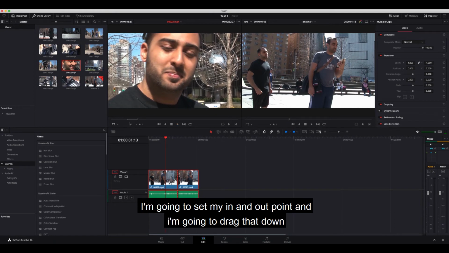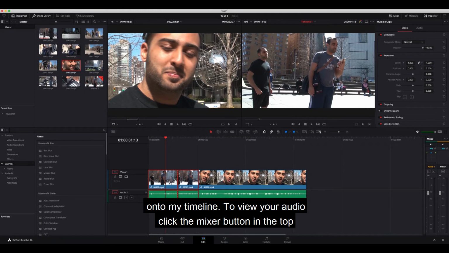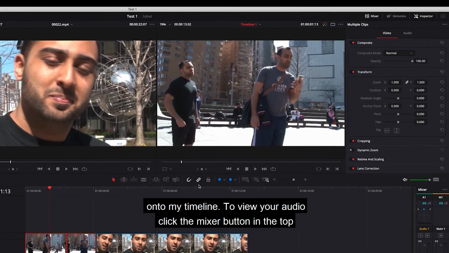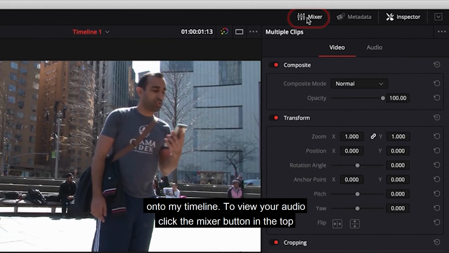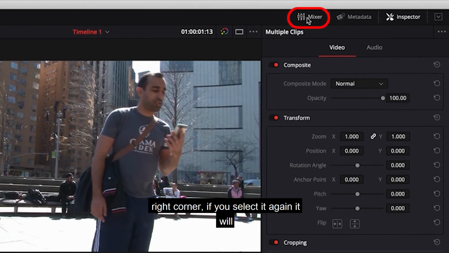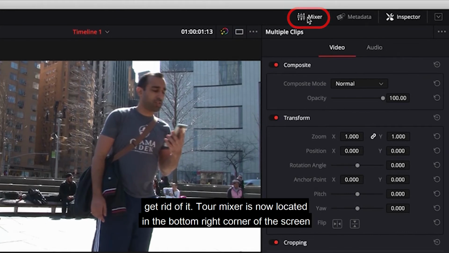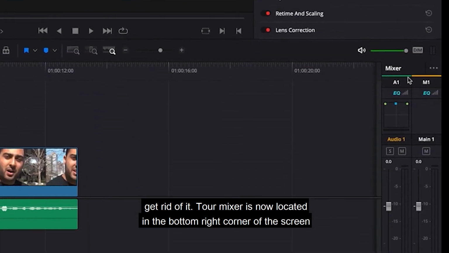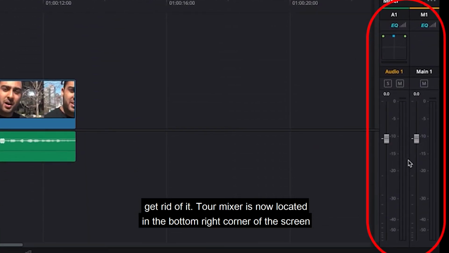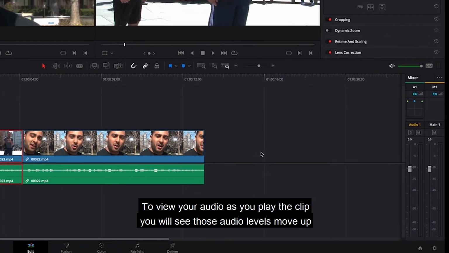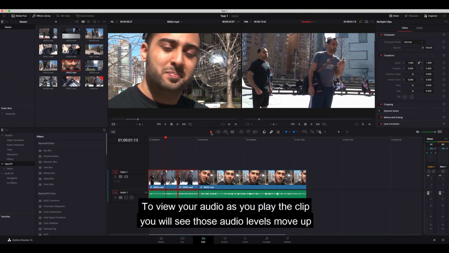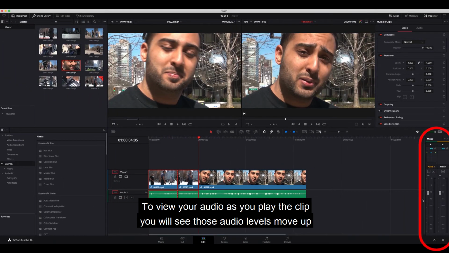I'm going to set my in and out point, and I'm going to drag that down onto my timeline. To view your audio, click the mixer button in the top right corner. If you select it again, it will get rid of it. Your mixer is now located in the bottom right corner of the screen. To view your audio, as you play the clip, you will see those audio levels move up and down.